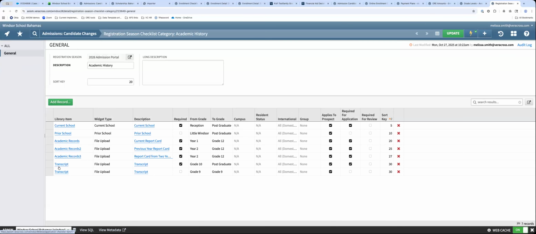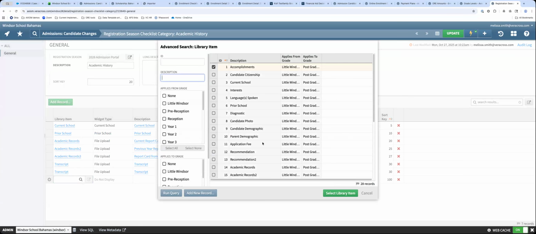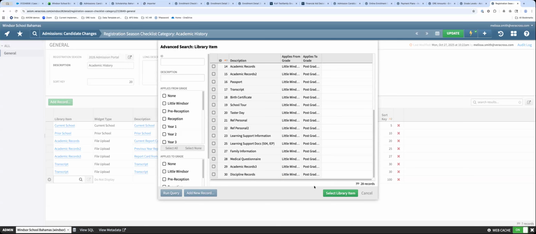This is going to cause you an issue because you need to have a one-to-one relationship between your library items and your registration season items. So that's going to cause an issue. Oh, interesting. This is what Chris did. Chris who? Chris Wright.